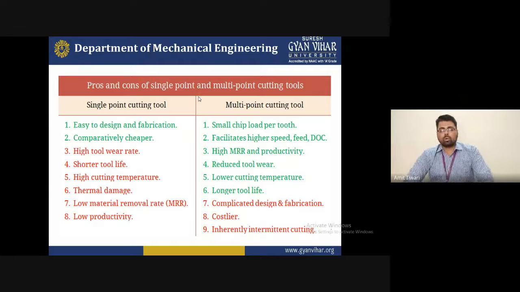The single point cutting tool is shorter in life due to high wear, which reduces the tool life, because in multi-point cutting tools there are multiple cutting edges on the surface. That's why the life is very long, and multiple operations can be done several times.